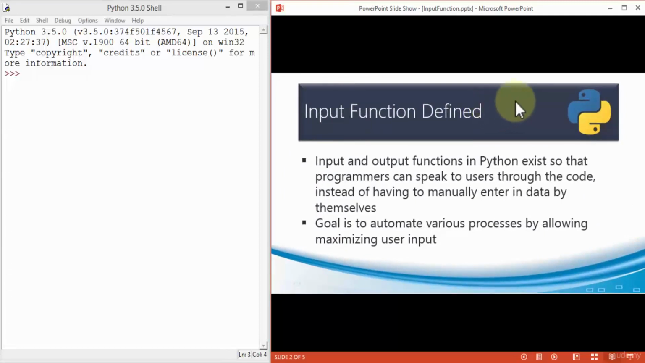By simple definition, the input and output functions in Python exist so that programmers can speak to users through the code instead of having to manually enter in data by themselves. The real goal is to automate various processes by maximizing user input. This way, the programmer or the developer doesn't really have to enter a lot of extra code, because most times the user can be prompted to enter the information.